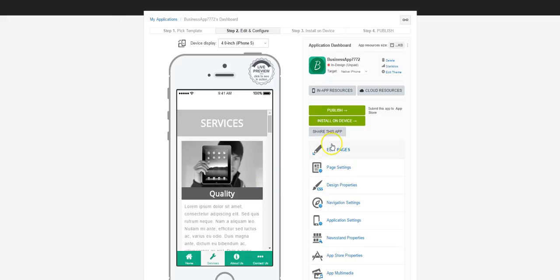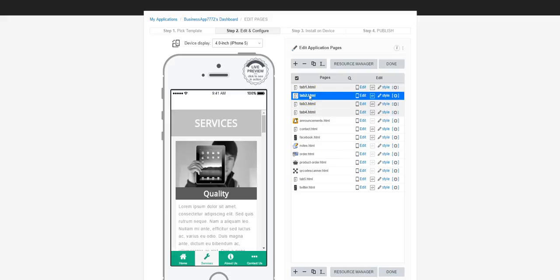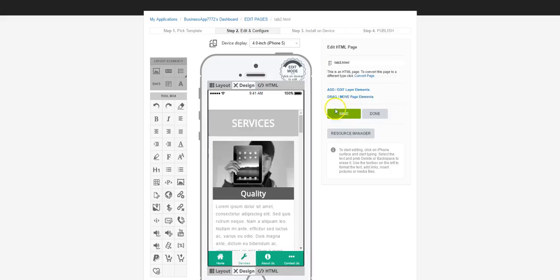So I'm in my dashboard. I'm going to go to edit pages. And remember that that services page is actually tab 2. So I'm going to click on that and I'm going to go to edit. And now that I'm in edit mode, I can start editing.